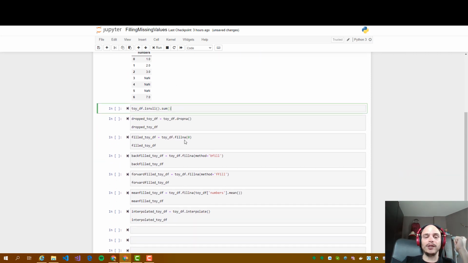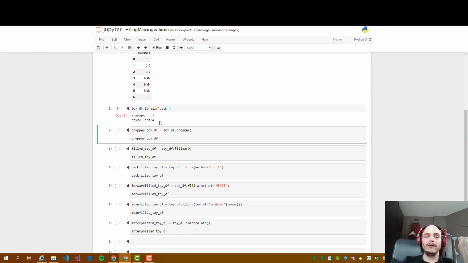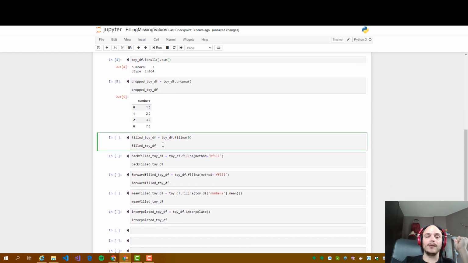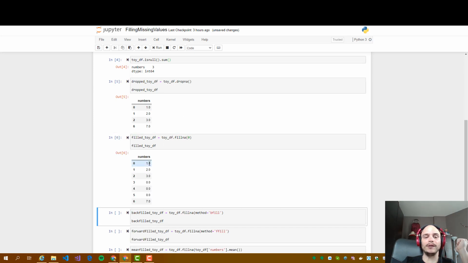Then we need to check if some data is null or not. So right now we have three empty rows and they are of type integer. Then we can drop those rows, and then we get only the non-empty rows. But we can also fill the empty rows with data. How? With fillna and a parameter, we can use zero, for example, and then we have zeros in the empty rows.